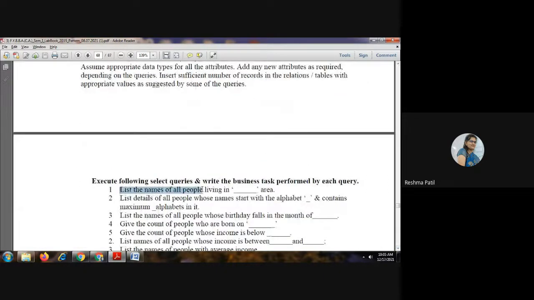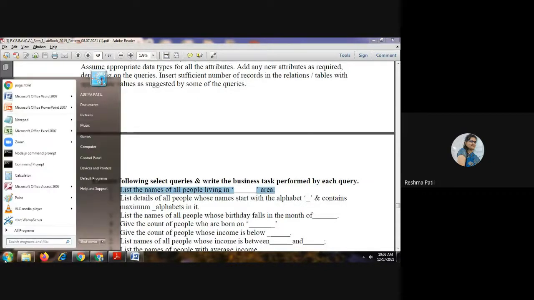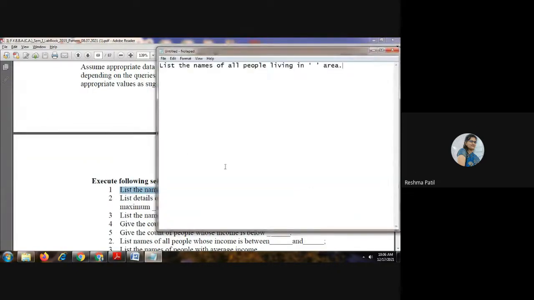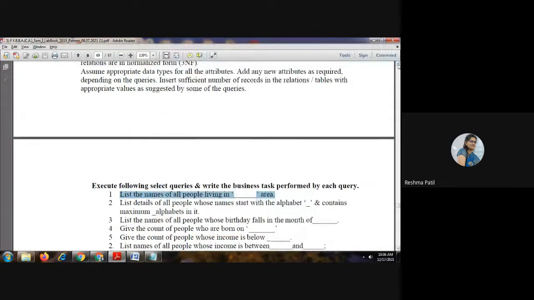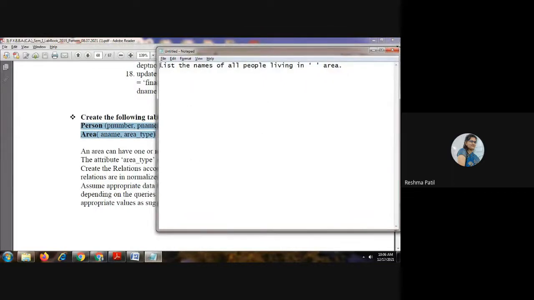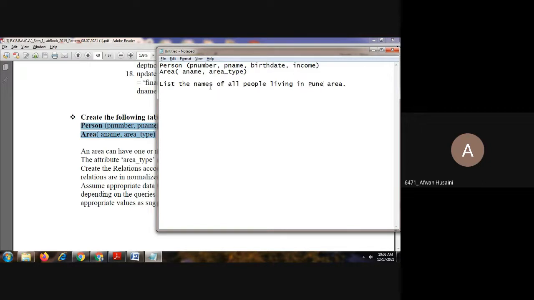Select the name of the people who are living in, for example, I am mentioning here the Pune area. I will mention the table attributes here also. These are the table attributes and we have to find the names of the people who are living in the Pune area. Now tell me the query. Select star from person where area is equal to Pune. They have mentioned that only the name you have to show, so don't use star.